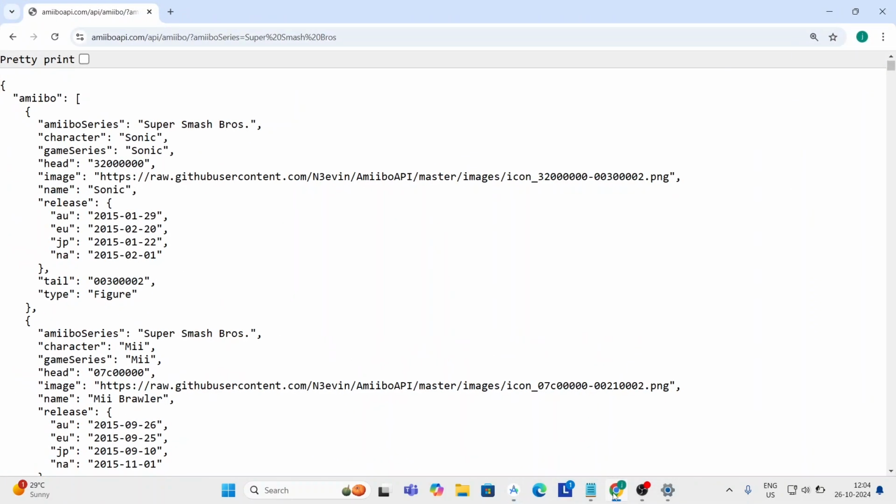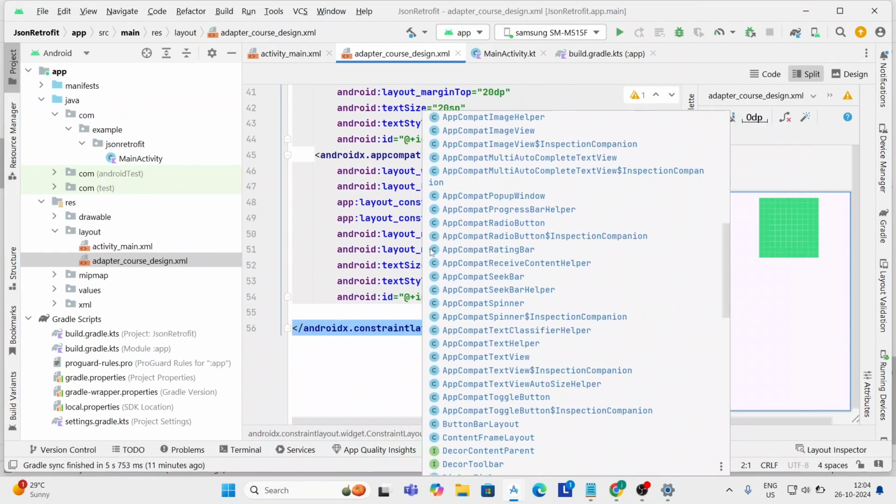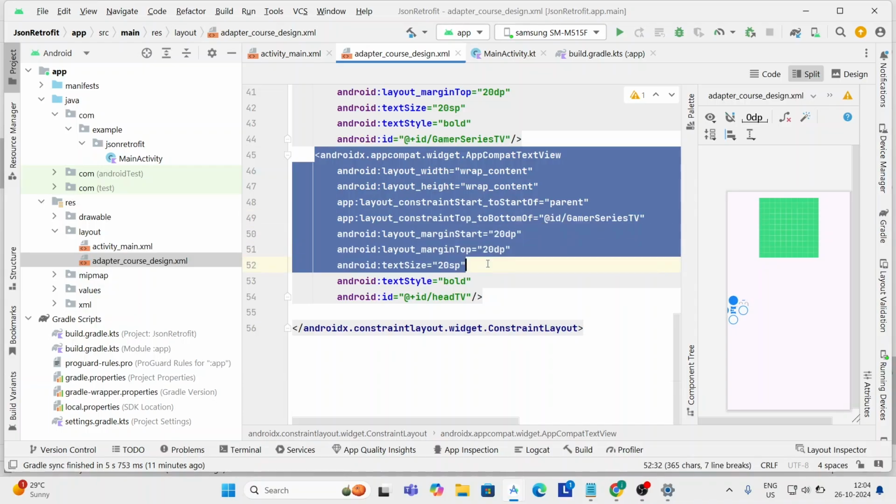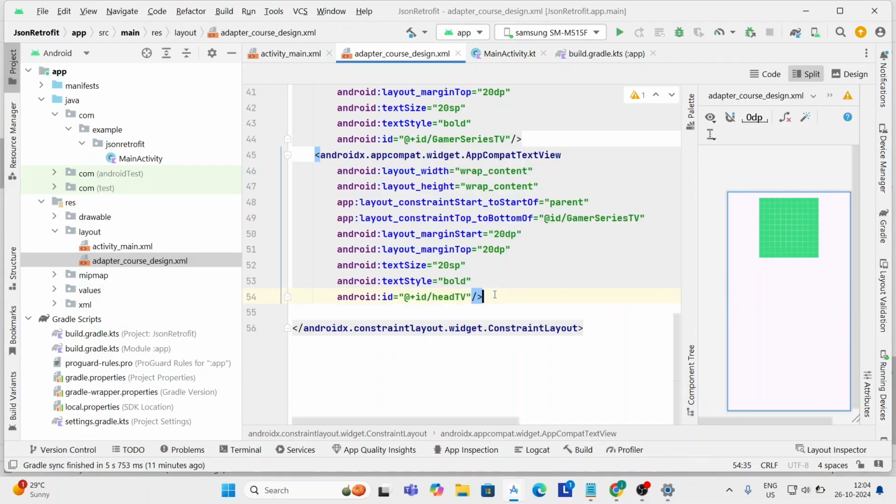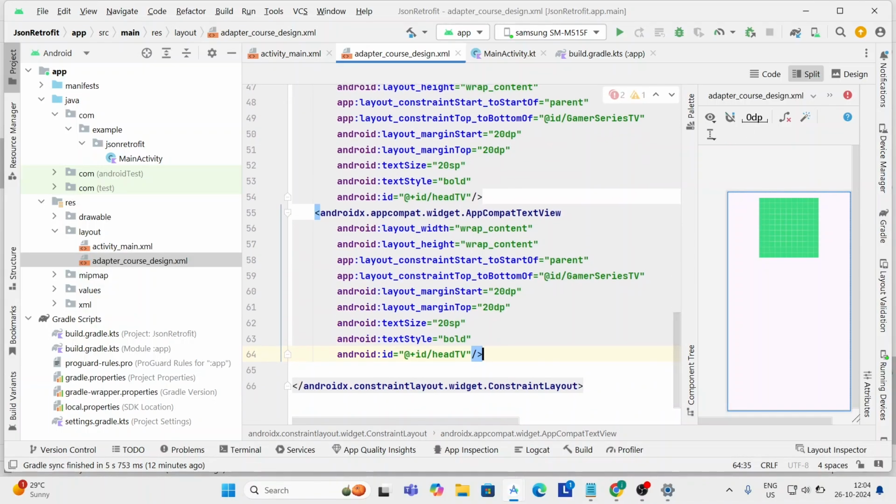Now check the next field. We are going to take the name. Image we have already taken, so we will take the image view. Now we will take the next field, which is the name. Let's copy this. Control C and over here Control V. Now change the ID. I am changing it to name TV. Top to bottom of head TV.